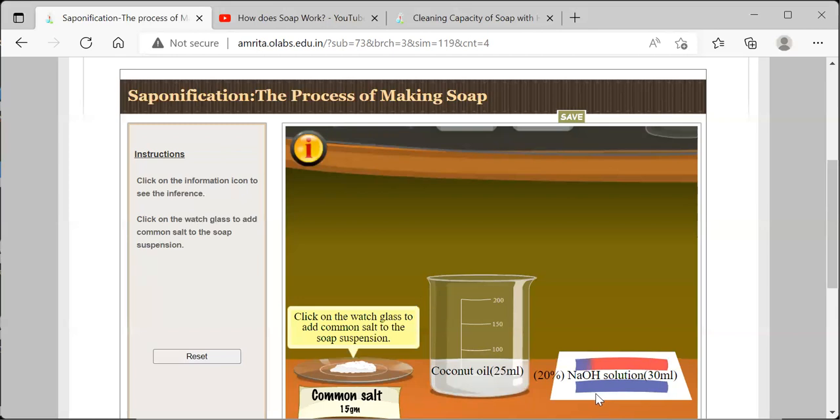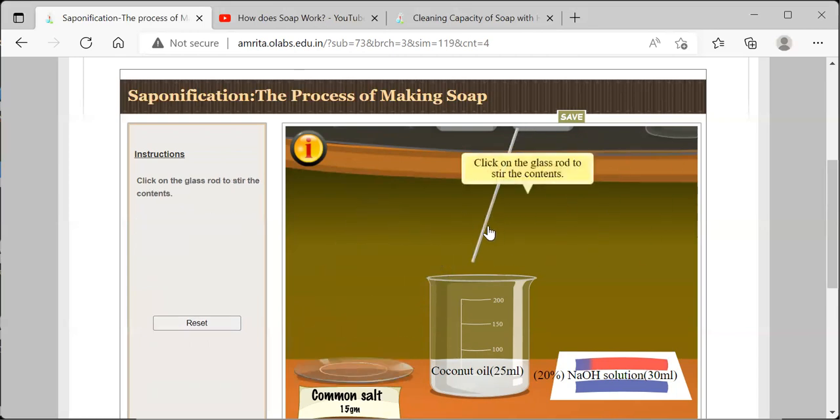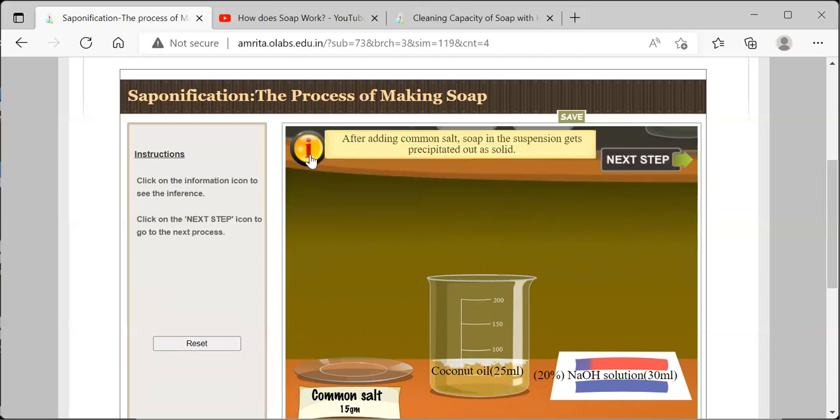Now we are going to be adding salt to the soap suspension. We're going to be mixing it with a glass rod. And when we click on the eye icon, you can see that adding common salt to the soap suspension allows the soap to get precipitated out as a solid. This process is called salting out.